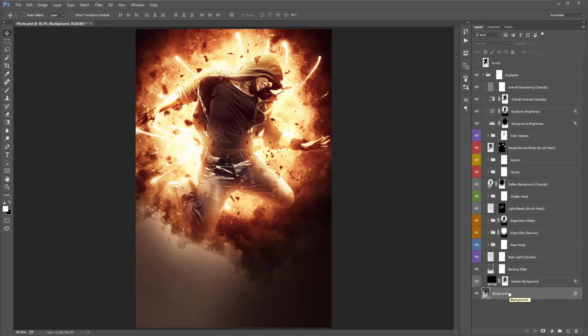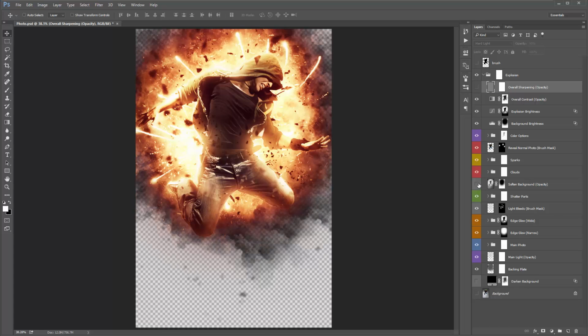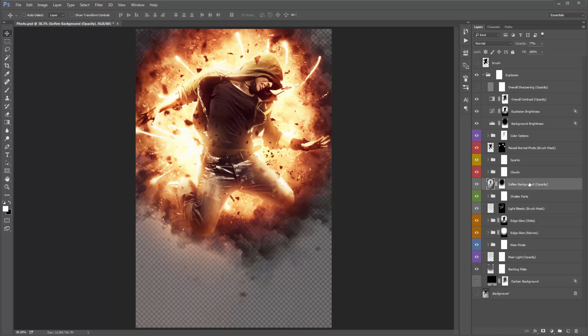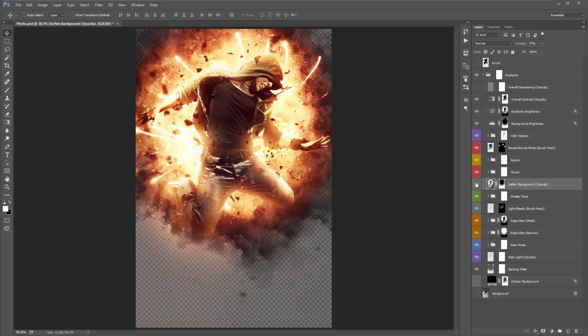Now, if you want to export your design on a transparent background, all you need to do is turn off the darkened background and the background layer. So you can see the transparency is then revealed. You want to also turn off overall sharpening, because that adds a little bit of a grey overtone, and any other layer that's casting a grey tone, you can turn off. So the softened background layer will do that as well. But you should be able to just export how that is anyway, and you can brush away any details you don't want when you drop it onto your other designs.